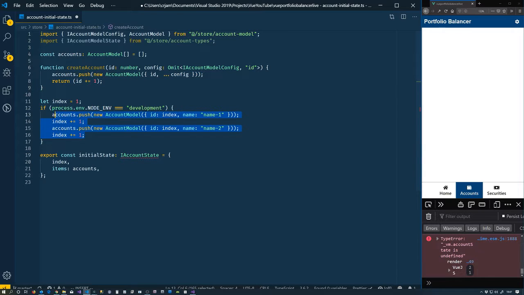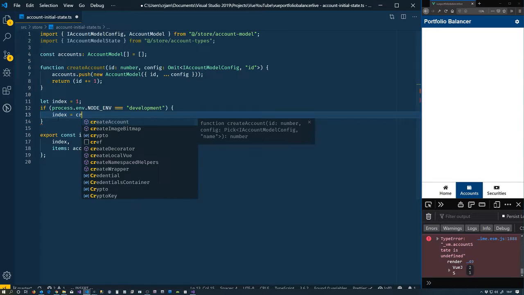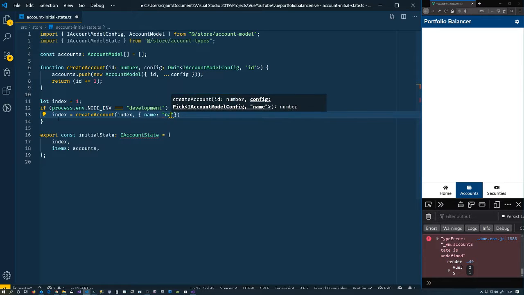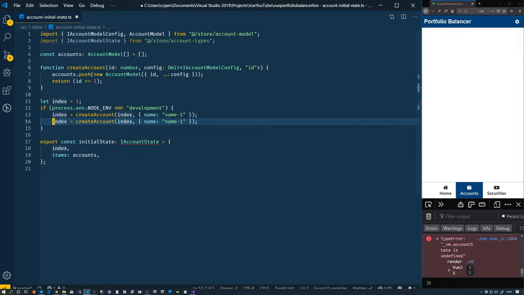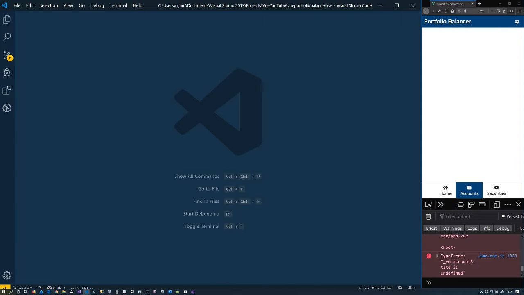Perfect. So now if we're in development, we just say index equals create account, index and name. We just call it name-1 for now. We'll just put in a second one, so change that to 2. And this is again iAccount model state. So our initial state is working.